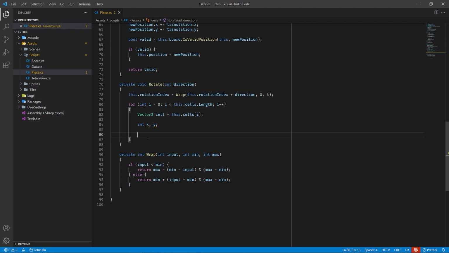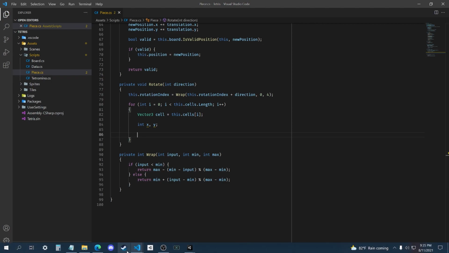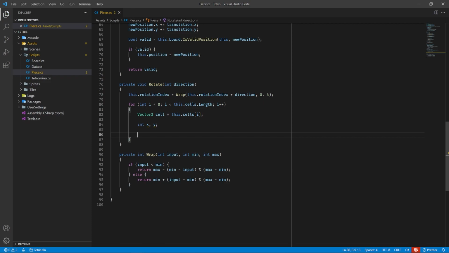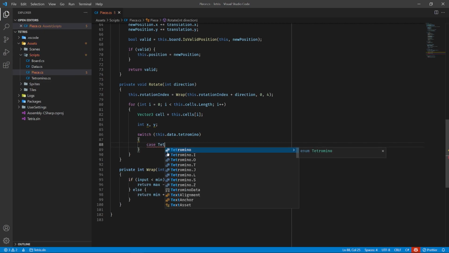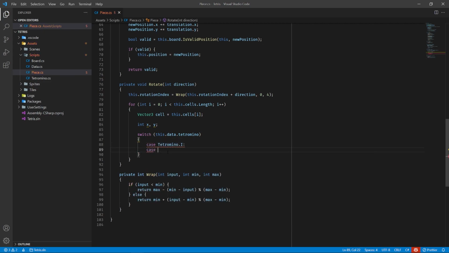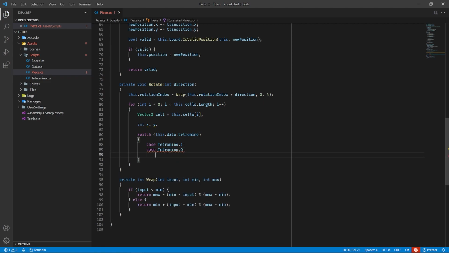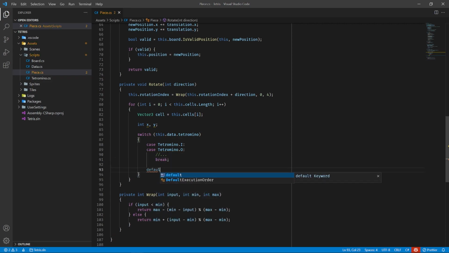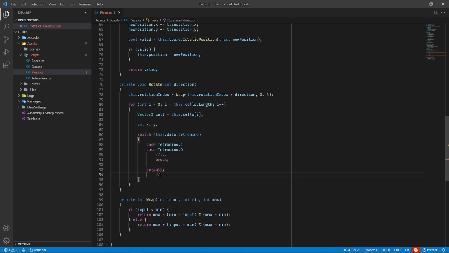And now we can apply a rotation matrix. However, once again, I and O are rotated a little bit differently than all the others. So we need to make a switch statement so that we can apply different logic based on which letter is being rotated. So we can switch on the Tetromino, I can never say that. And we can say if it is I or if it is O, we'll do one set of logic. Otherwise, we'll do a different set of logic for the default case, which is every other case, right?